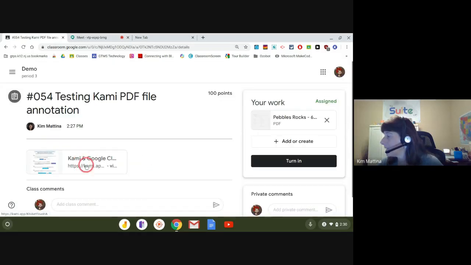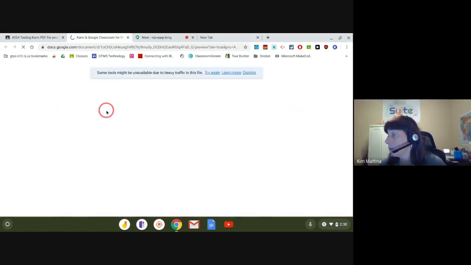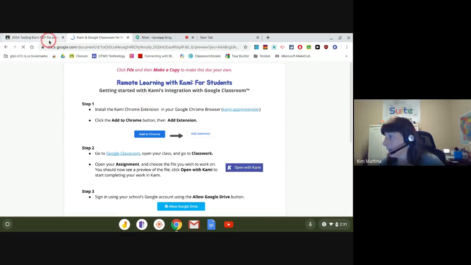And again, you're going to see here, this attachment is the directions for the students to use Kami, to either install the Chrome extension and to open up the assignment with the Kami extension. So those directions get sent out automatically to the students because when you created the assignment, you enabled it with the checkbox. So that's a nice reference for the kids.